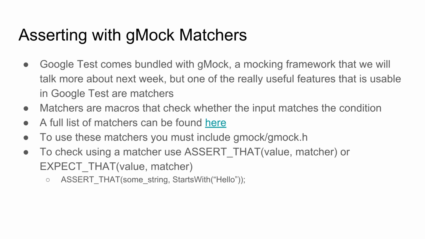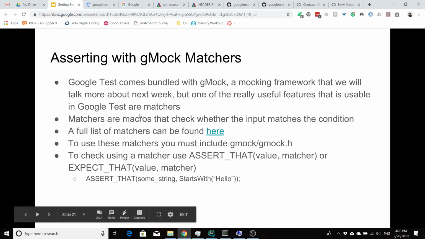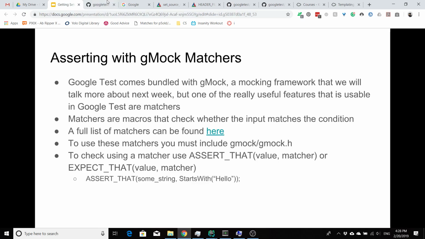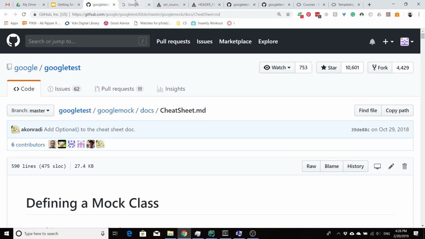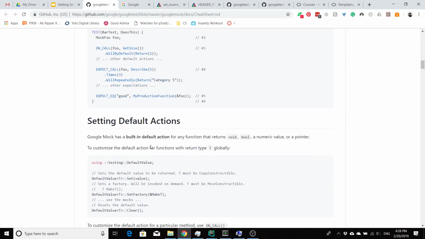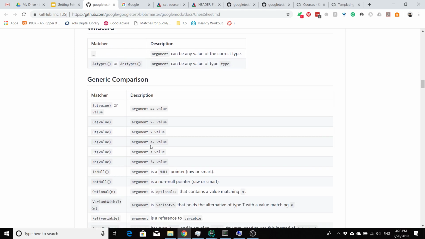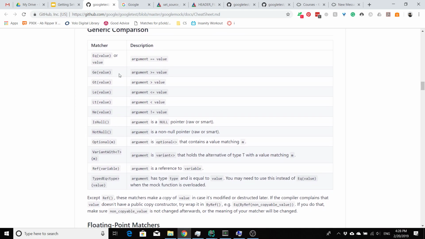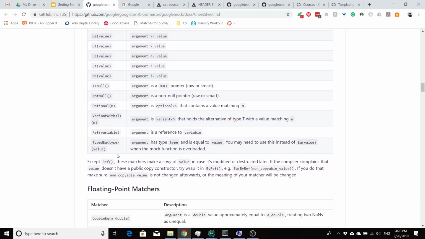We'll talk about gmock next week. But one really useful thing from gmock that you can use inside your code are matchers. There's a full list of matchers here. But some things that you can test for are like, does a string start with some other string? So they have like equal, greater than, less than, equal to. Like those ones aren't super interesting.